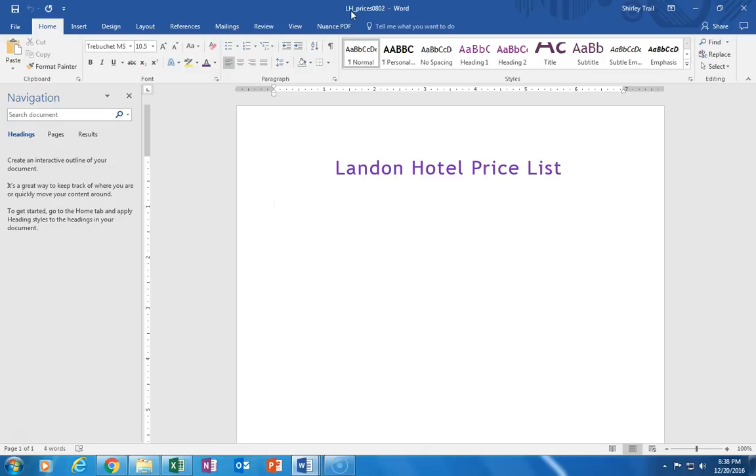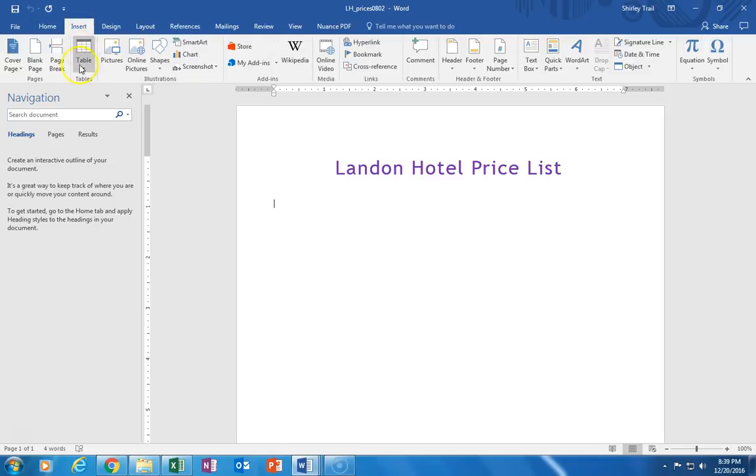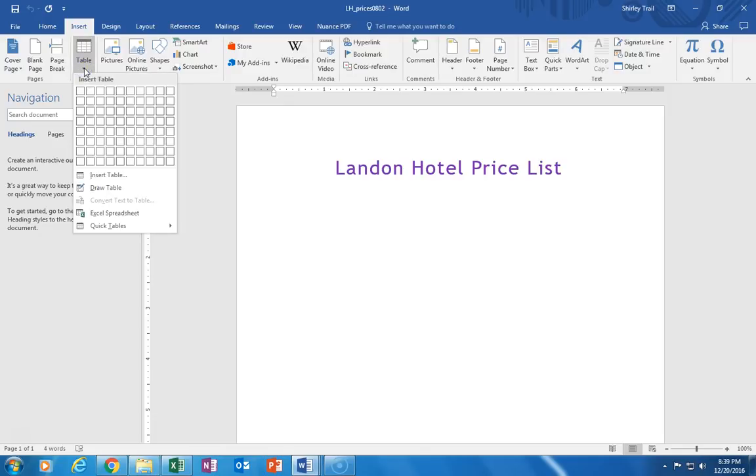We have a title, Landon Hotel Price List. Let's just click down below to get our cursor. So we click and you see that our cursor is flashing here in the left-hand corner. And we'll start the process to add a table. So there is a button on the insert ribbon where we can add a table. So we click that drop down.